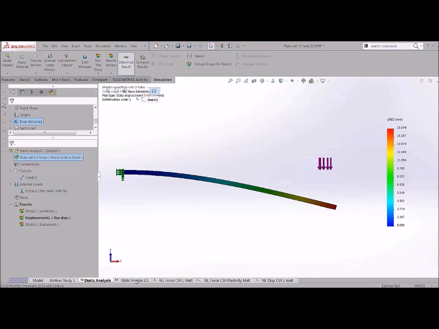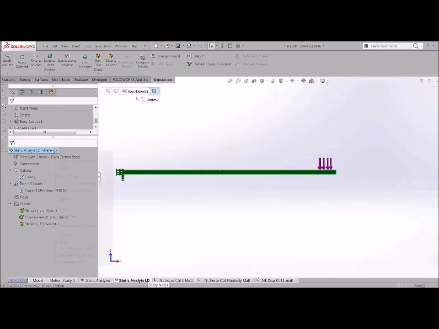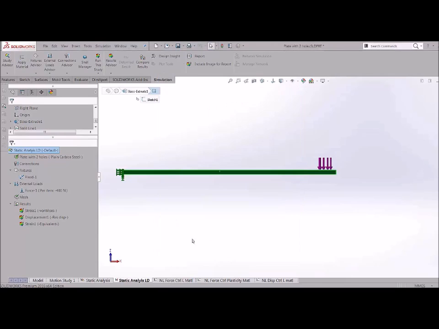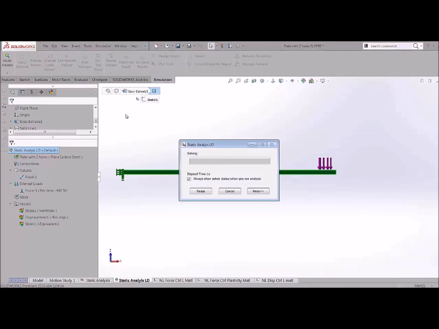Now, there is an option inside the static analysis in the properties where a large displacement flag can be turned on. What this does is when you run the study, the force is applied with varying increments and the stiffness of your part is calculated in each of those increments. So first about 13% was applied and then 63% followed by 100% of the force.